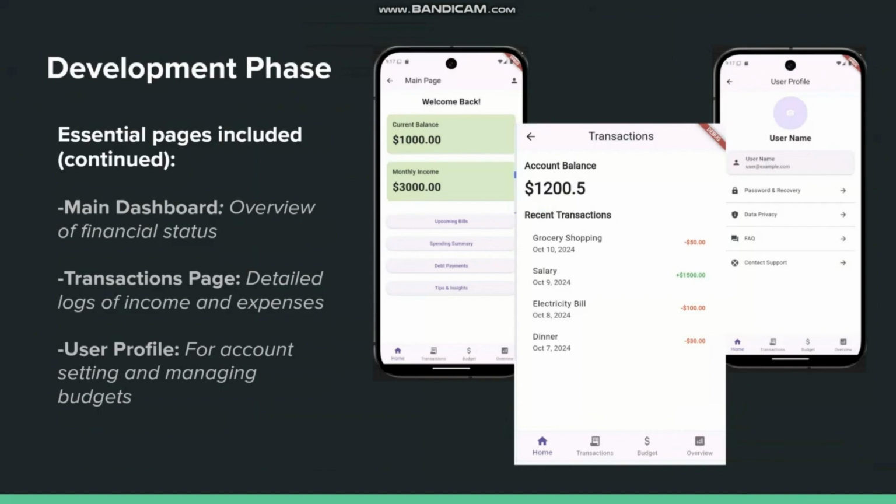The main dashboard, which provides a concise overview of financial status, including income, expenses, and savings progress. The transactions page with detailed logs to help users monitor their spending habits, and the user profile, which provides customizable account settings to personalize the user's experience.